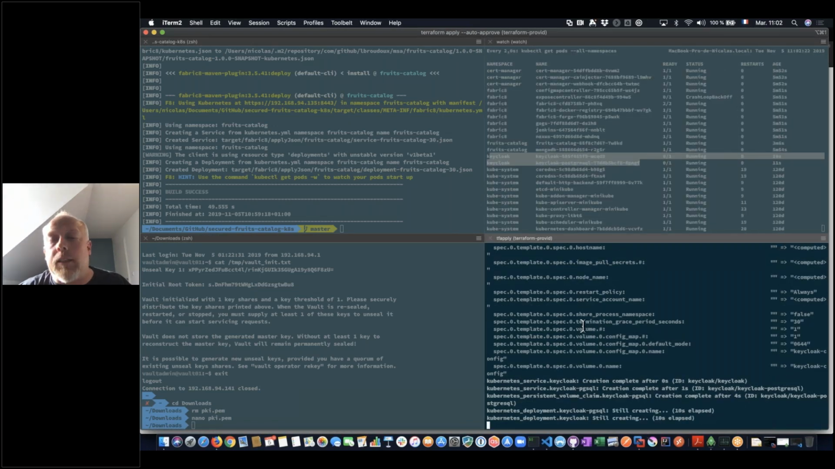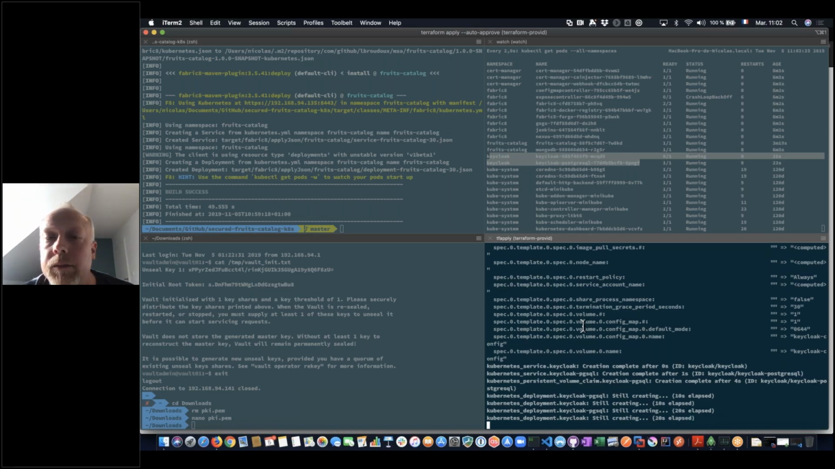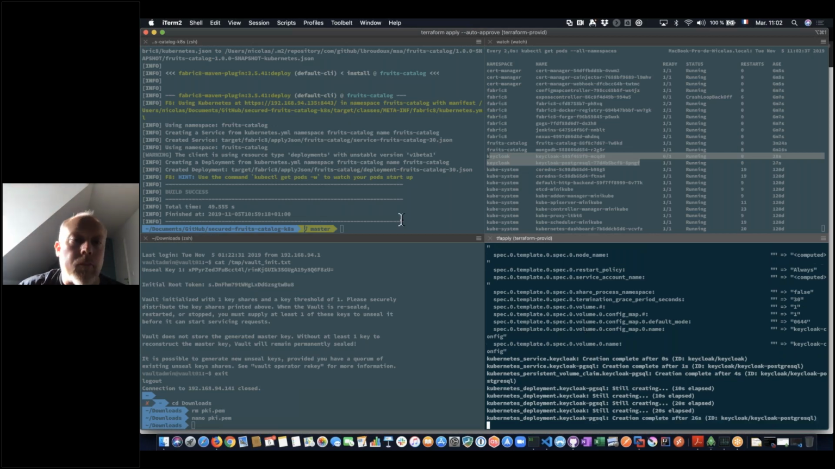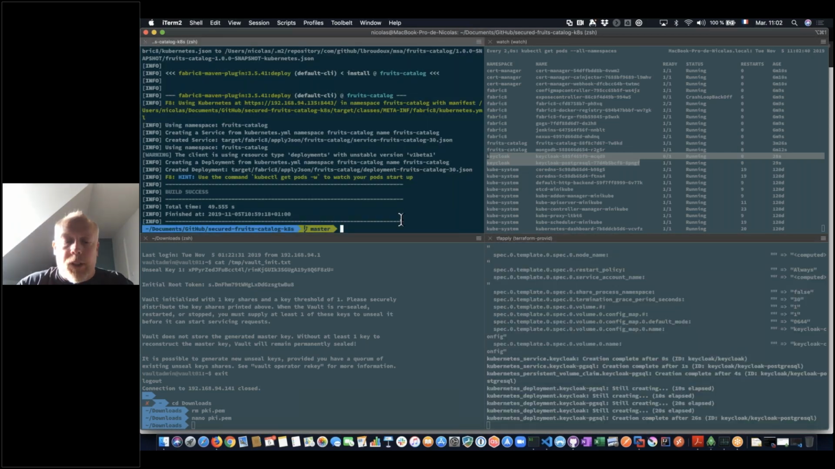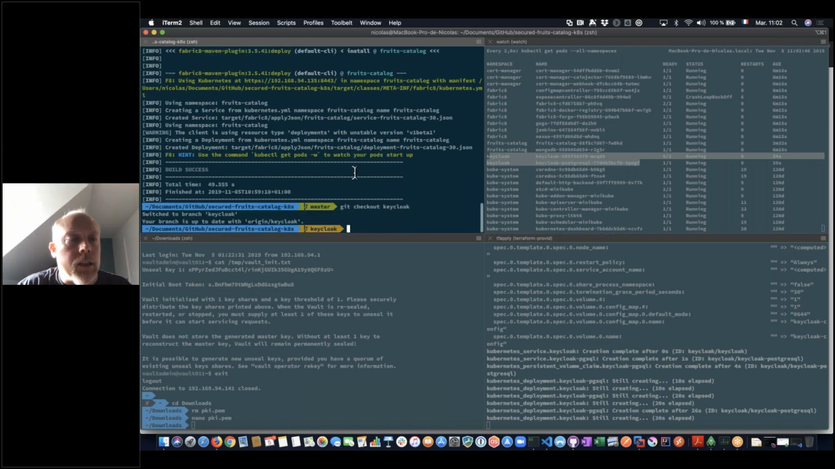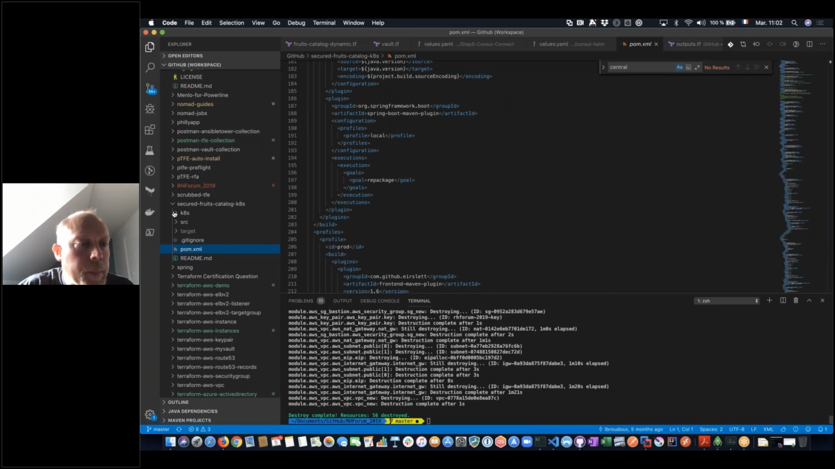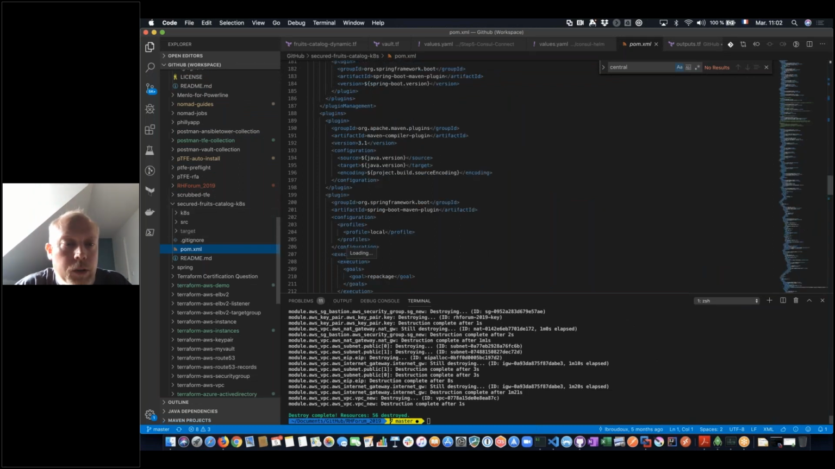Keycloak takes time to deploy, of course, because we need to deploy a Postgres, and everything is running only on my Mac. So of course it takes a little bit of time, not that much, but that's okay. During that time, what can I show you? I'm going to check out my Keycloak branch, where I have a little bit of code regarding the integration with Keycloak.